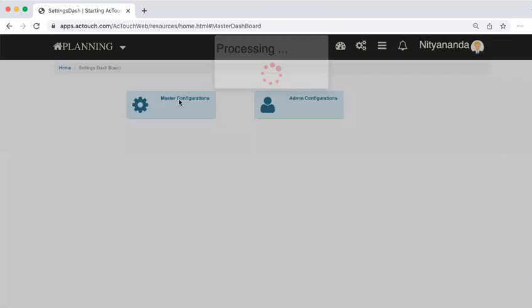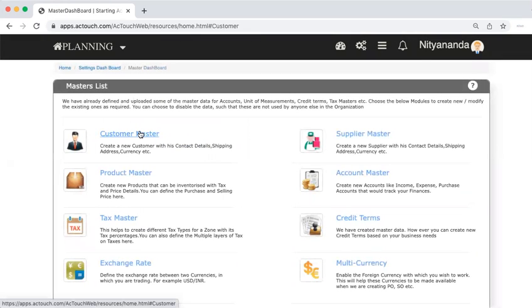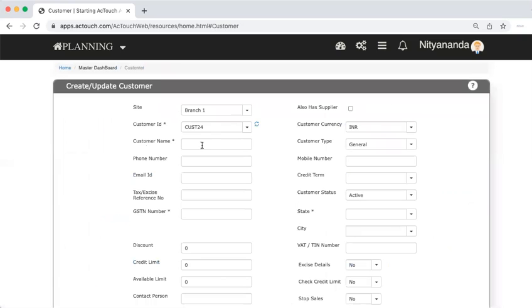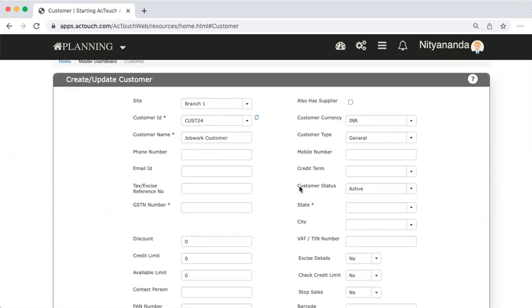First and foremost, we define a customer, a simple data point to say what customer data we need here. And the basic data of a customer is there. Let us say we define it as a job work customer so that we know which kind of customer he is for us.